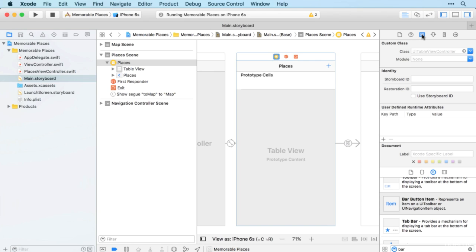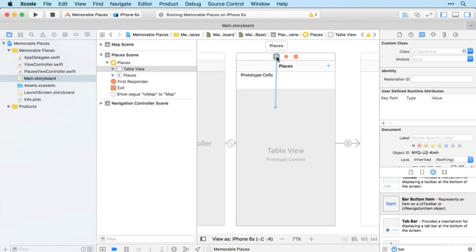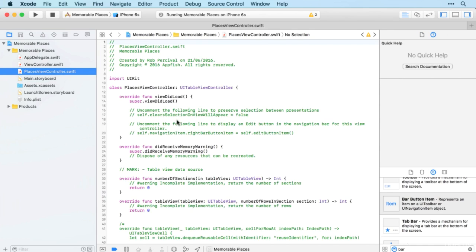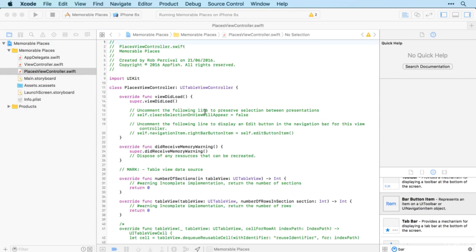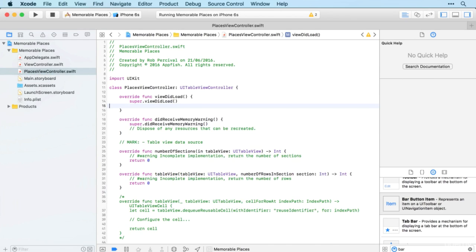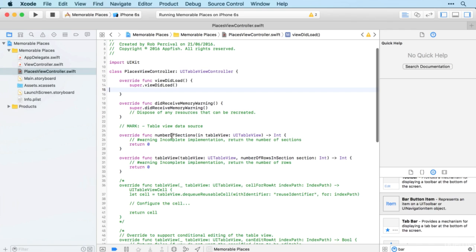So click on the identity inspector and then select PlacesViewController. There we go. We would normally add in our outlets, but you can see both of those have already been added. So that's already done for us. Okay, so let's set up our table view. You can see we've got some default code here that we don't really need. And we've got a number of sections here, which again is not critical, but we only want one section, so let's just return one.